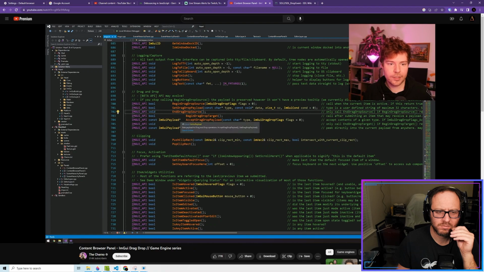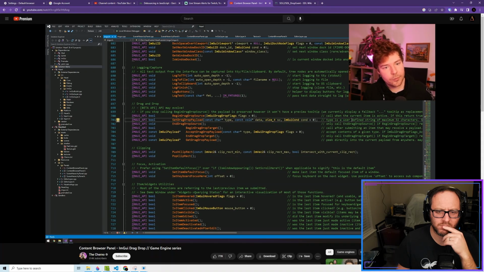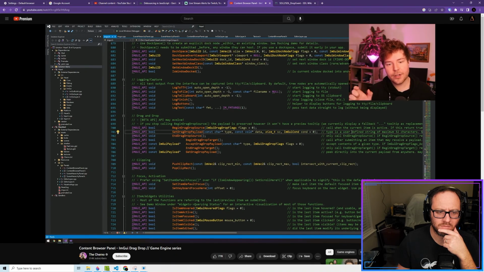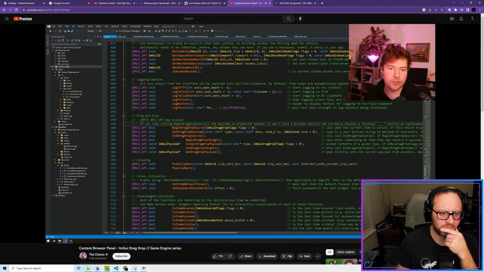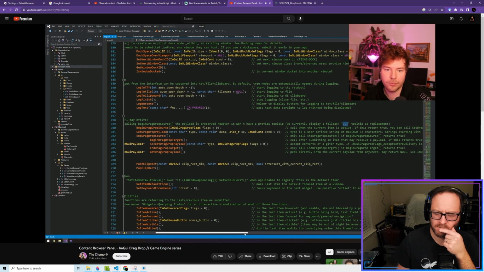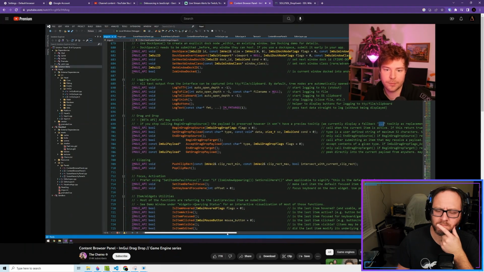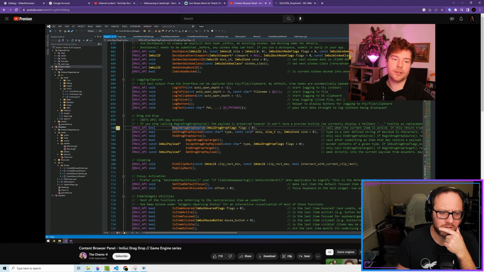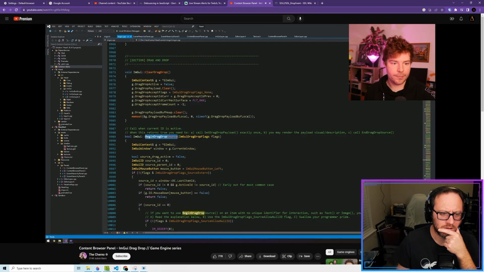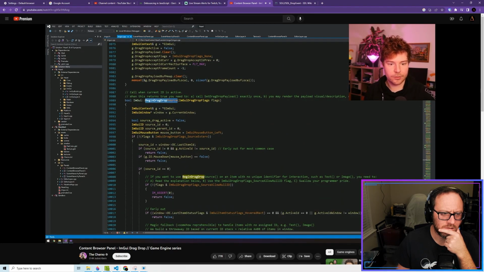And then I think there's a way to specify, I don't know where that is though, the string of text that's being dragged. Oh, here we go. If you stop calling begin drag drop source, the payload is preserved. However, it won't have a preview tooltip. So we can set a tooltip, but that's only if you stop calling begin drag drop source. Why would I stop calling that though? Anyway, I'm assuming this does something.